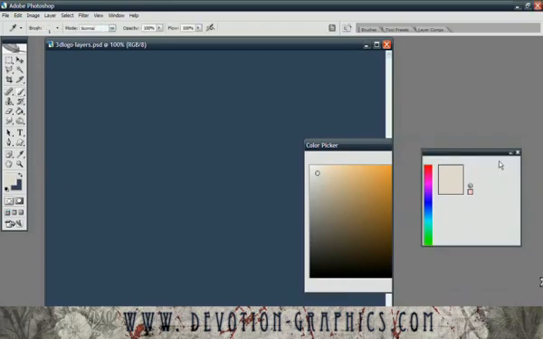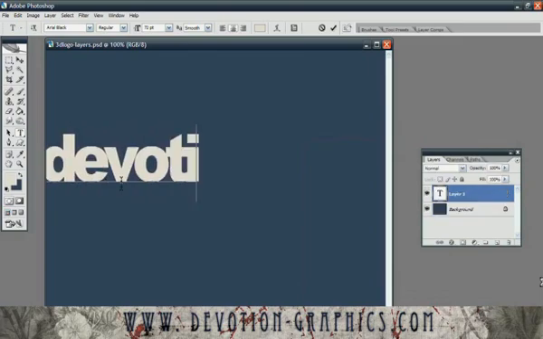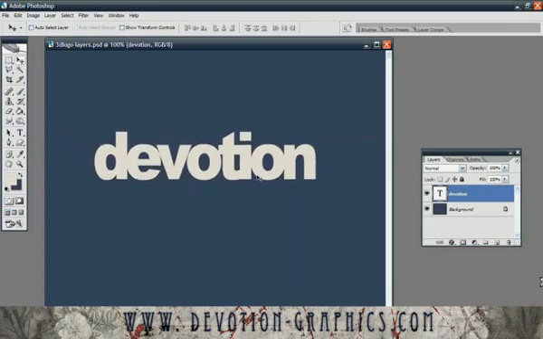Okay, so once I've done that, I'm going to come over to the text tool, and I'm just using a basic Arial black font here. I'm just going to type out my text. Okay, I'll just center that now.